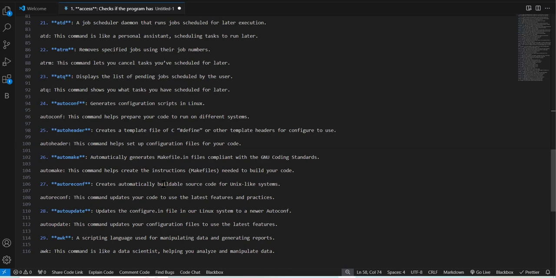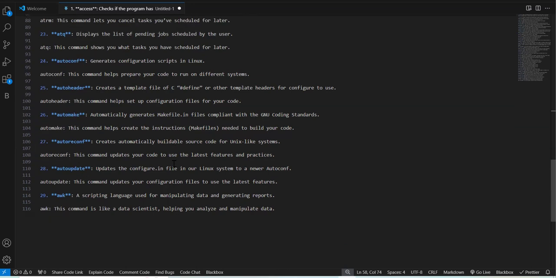Awk is the scripting language used for manipulating data and generating reports. This command is like a data scientist helping you analyze and manipulate data. So you can do some analysis with this command, and you can manipulate some data by using this awk command.